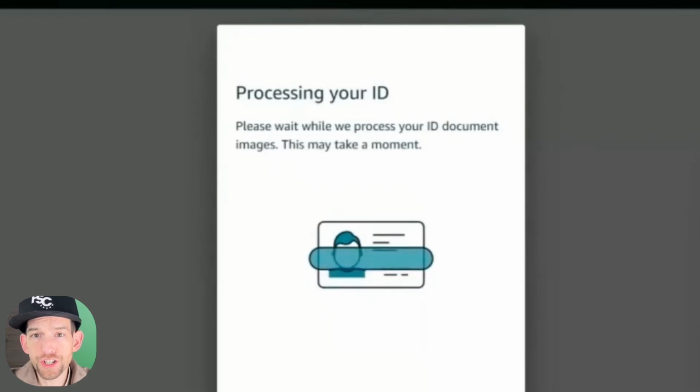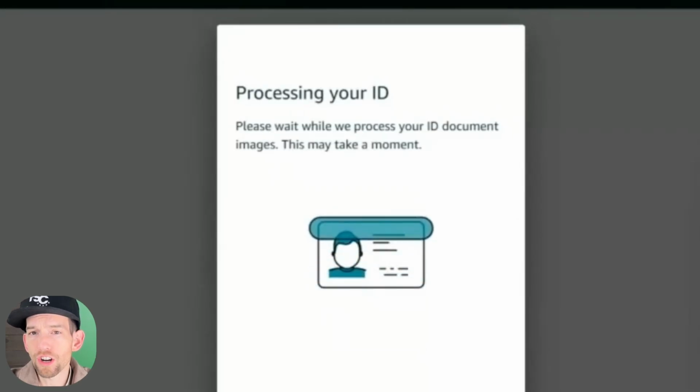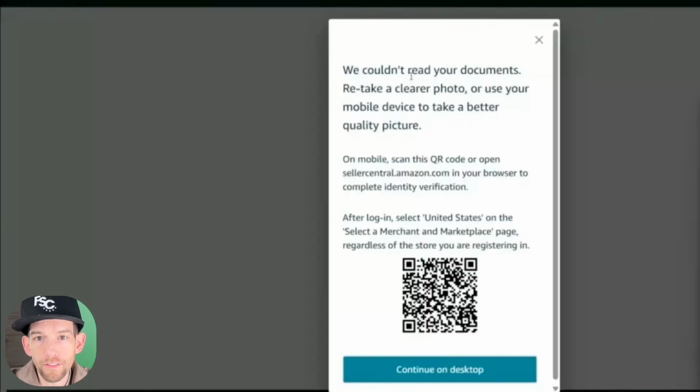Then it will go through and say that it's processing your ID. What it's doing is checking using their software to see if it seems like the pictures it got are good enough for what they need. Now, let's say they weren't good enough. It's going to come up with this message. If this happens, you just need to try this again.